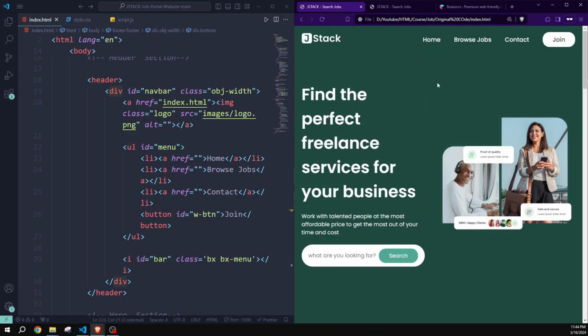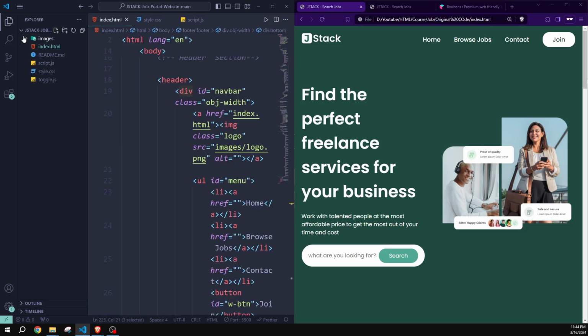For creating our browse jobs page, first of all we have to go inside our file explorer, and inside our folder we have to create a new folder, and the folder name will be jobs. And inside our jobs folder, I'm going to create all the pages necessary for our browse jobs page. Now let's create our first HTML for our job folder.